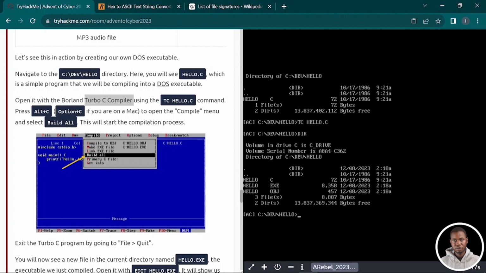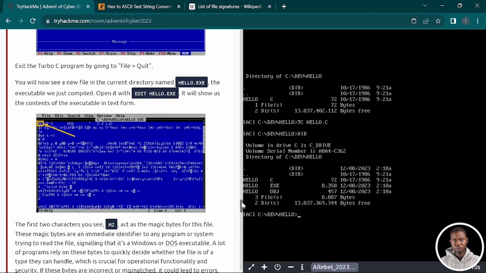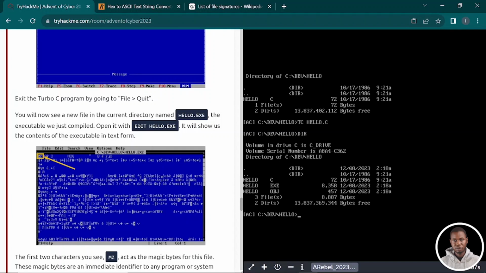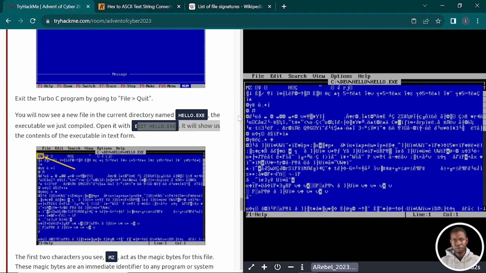So now we want to know what is the file signature for hello.exe. And to do this, we're going to open the file with the edit tool in the disk operating system, which is what the next command is talking about. So let's quickly do that. We're going to use edit, then specify the executable file, which is hello.exe. So you can see the file signature for the file is MZ, which is at the top left corner of the screen, which is interesting.